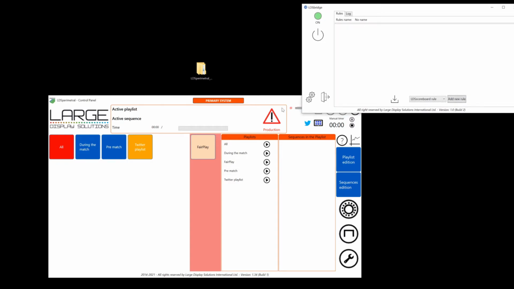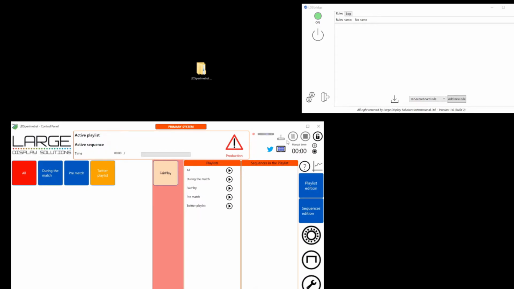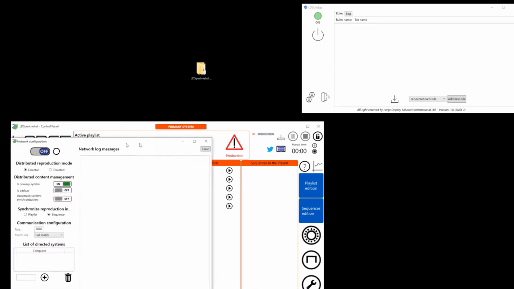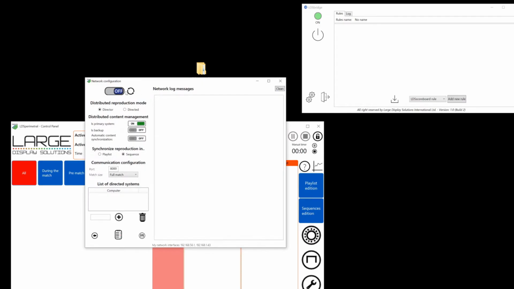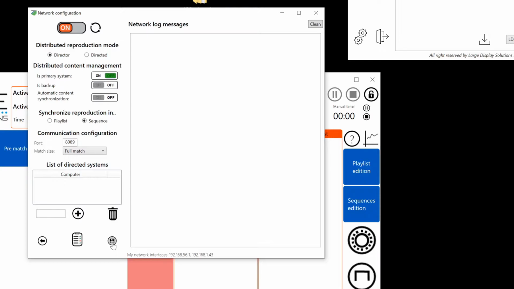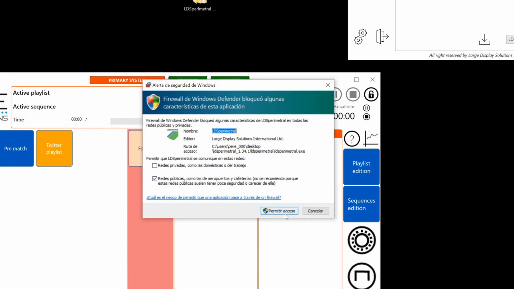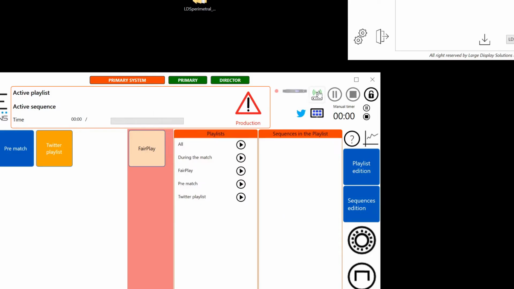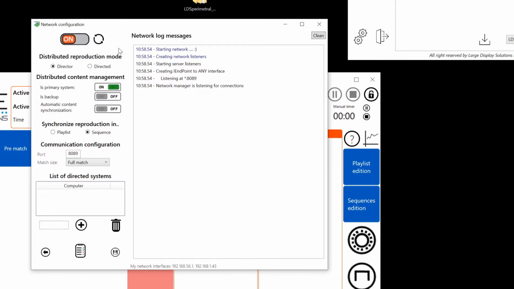So, next step is go to the LDSperimetral system. We click on the network. Here we have our configuration. We will turn the network on, save and apply, allow the access to the network. Great. Let's continue with it.